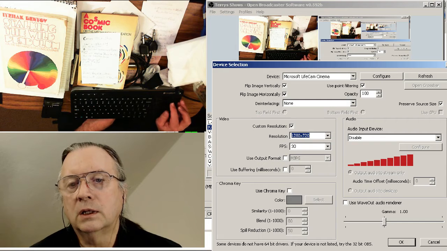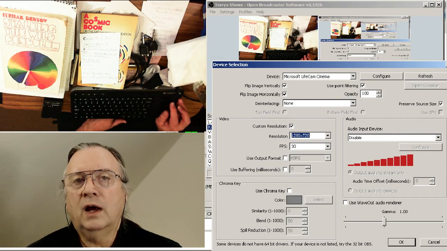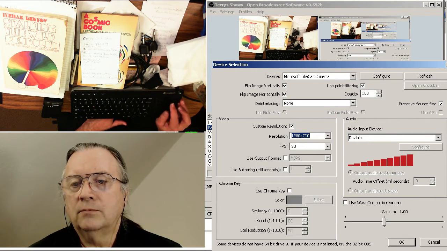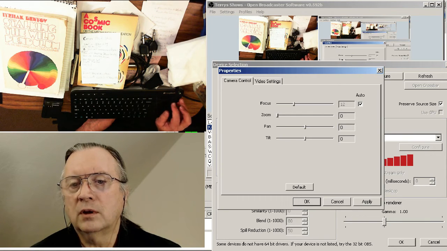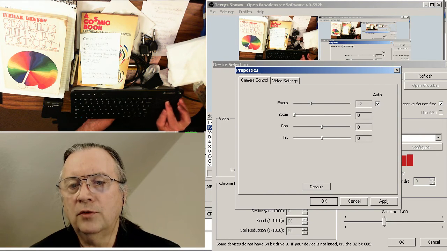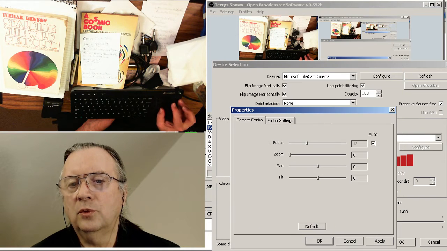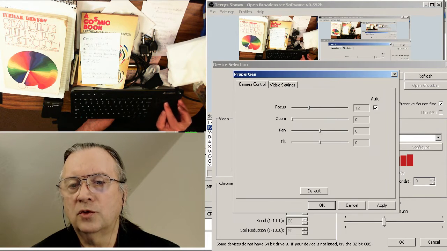And so use the highest res you can, okay? And the configure button comes up and it brings up the focus ability. Now, if you're at the full res, then there is no zoom, there is no pan, there is no tilt, because you're already at full res. If you want to fool around with letting the zoom and pan and tilt work, then you would have to set your camera at a low res.